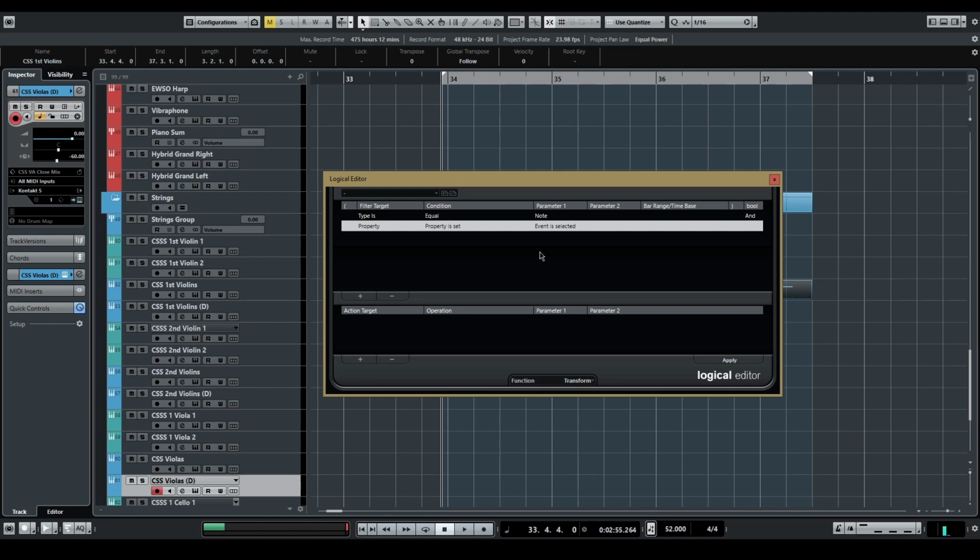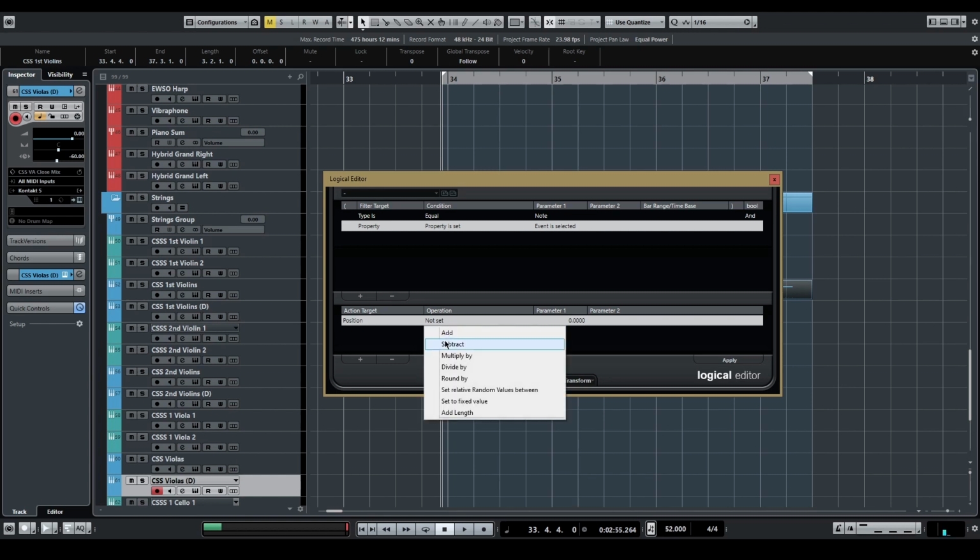Moving down to the bottom half of the window, we'll now hit its plus button. Under Action Target, select Position. Under Operation, select Subtract. And then set parameter 2 to seconds. Now at this point, all we have to do is take the value of the legato delay in milliseconds and input it into parameter 1.